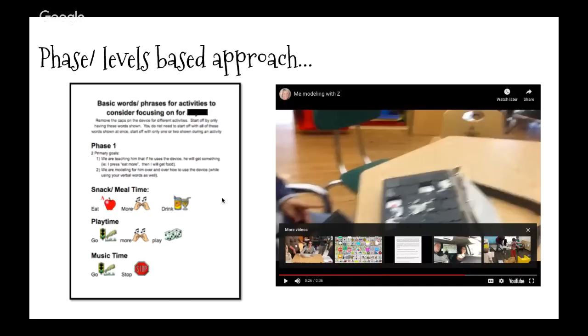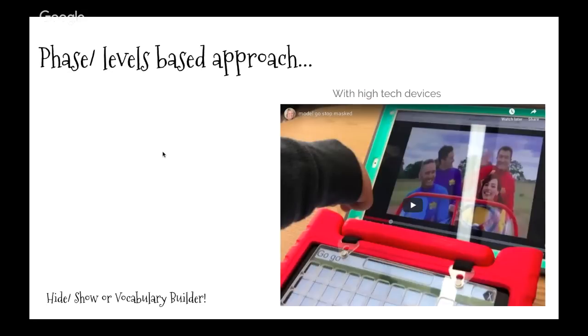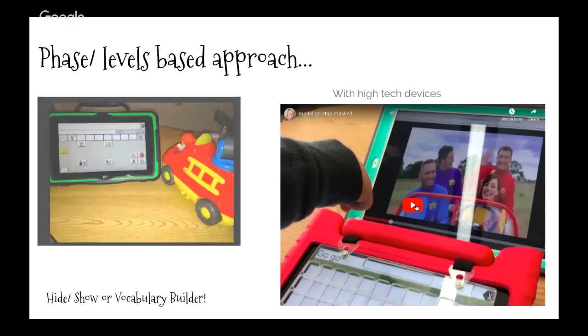And of course, eating is very motivating. So I wanted to show him the power of using his voice. Obviously you can do this with our high-tech devices very easily. You can use Vocabulary Builder or the hide show buttons on the devices. So this is an example of the very first day I introduced the student to his device. And I have the Wiggles playing because during the set process, we found out that was very motivating, but we only have 2 buttons shown here.